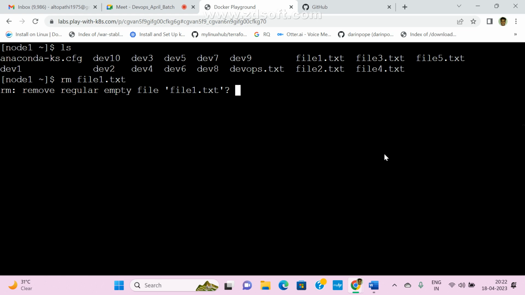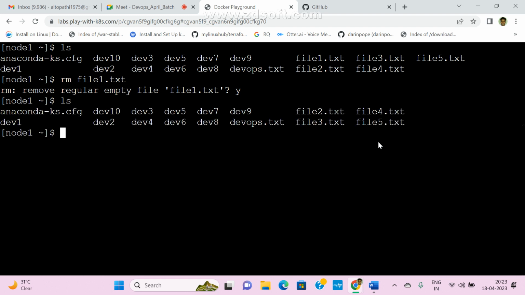Now see here, it is asking, remove regular empty file, yes or no. If you give y, it will remove the file. Suppose you give n, it won't. Now check it. Now is file1 deleted or not? Yes, deleted. No sir, I don't want any yes or no prompt. I want to remove it forcefully.